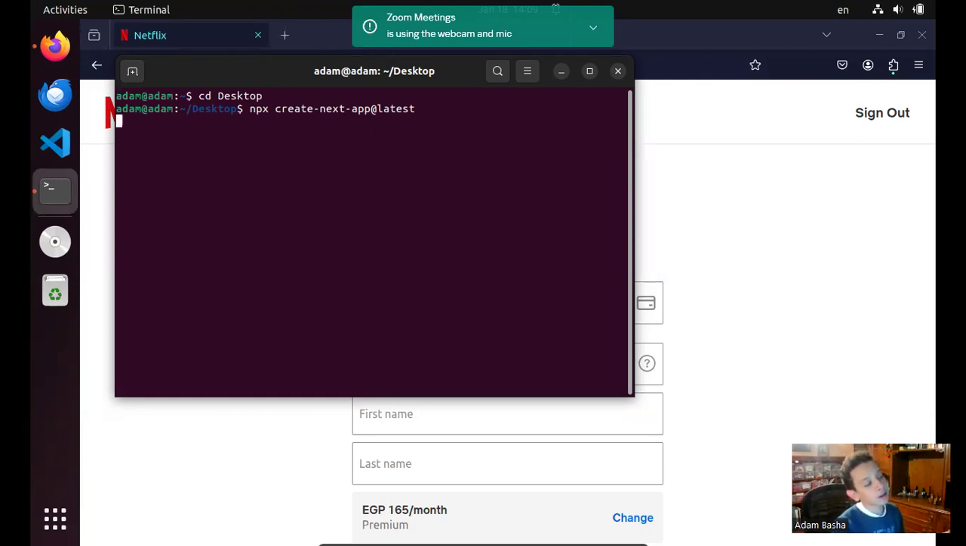Then it will start asking you some questions, like what is your project name, and if you don't already have this installed, it should ask you to install it. So my project name would be Netflix signup clone, and don't use any capital letters or spaces in your project name.